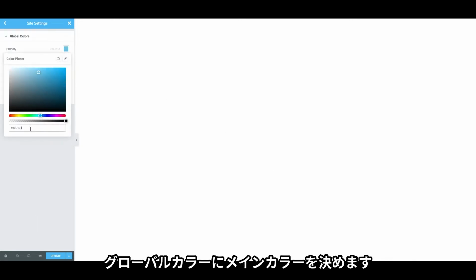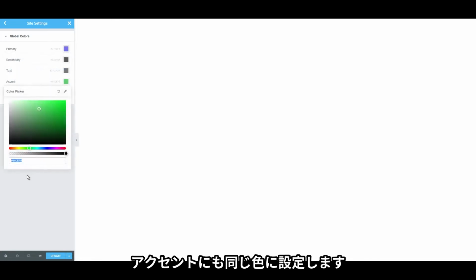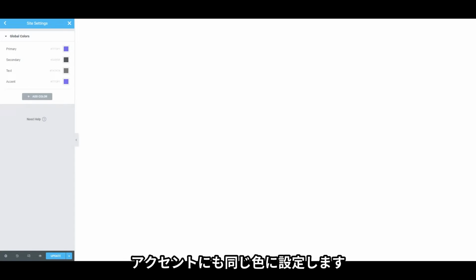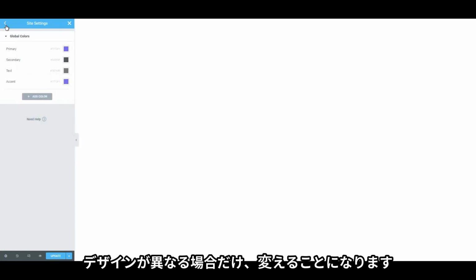The primary colors of this website is this one. I'm gonna set it there. Then let's set also the accent. Then I also have the text color. This way you don't need to change each time. Just you might be needing to change if the design is different.